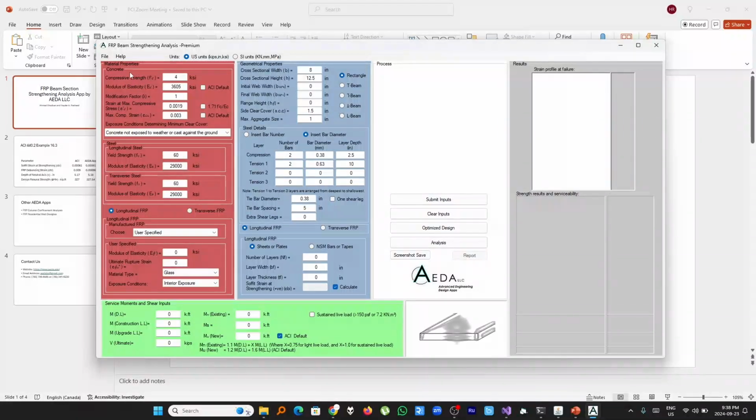And this section is divided into three subsections, one for the concrete, one for the steel, and one for the FRP. So in the concrete subsection, you can define the compressive strength, the modulus of elasticity, the modification factor if you want to analyze lightweight concrete. Then you have the concrete strains that are required to model the stress-strain behavior of the concrete, which is modeled in the analysis following the Hognestad parabola.